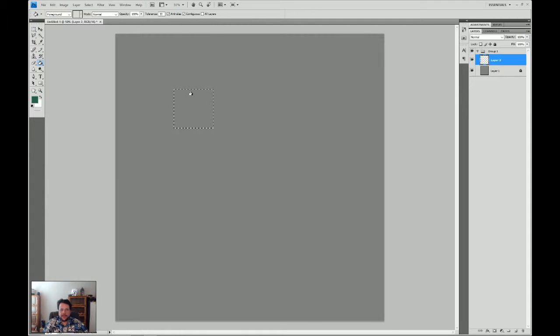And this is the selected area. So I'm going to paint that green. And now we can deselect this. You can use some shortcuts. Control A selects everything. Control D deselects everything. So now we've got a box on layer 2.